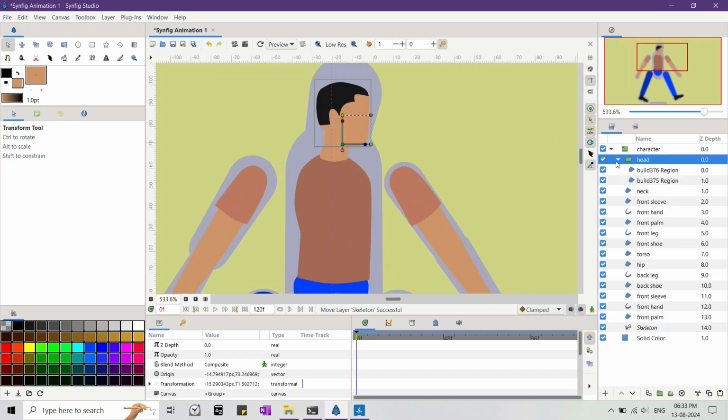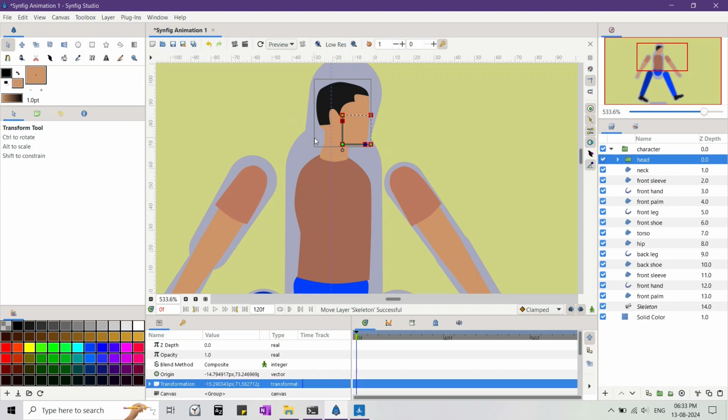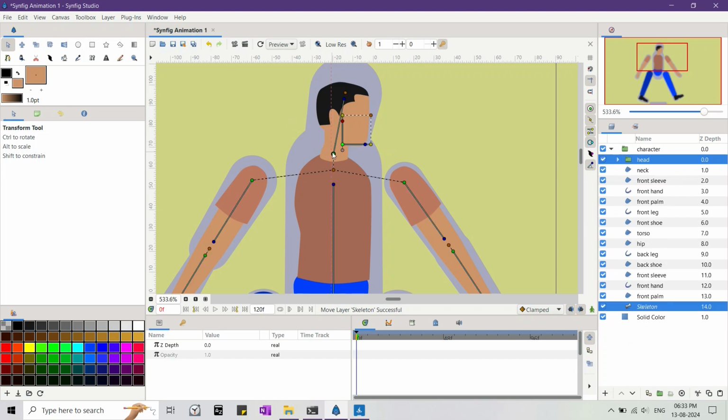Now, let's start with head layer. To link it with the skeleton, we'll select the head group layer, then select its origin, and holding the control key, we'll select the skeleton layer and right-click on the corresponding head bone and link it with the bone.